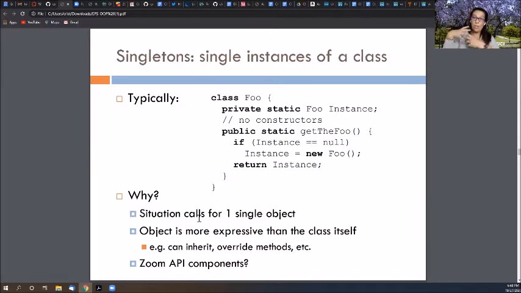But there's only one object, only one single instance of the class. So typically something like this. For example, you have the class Foo, and then you have a private static instance, right? And then there's no public constructor. So basically you cannot construct an object of this class from the outside.